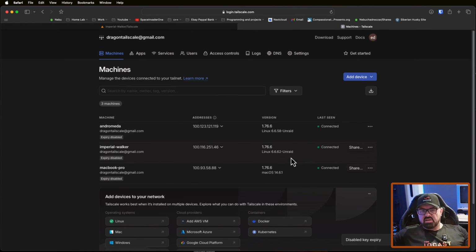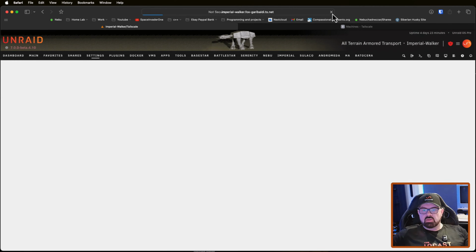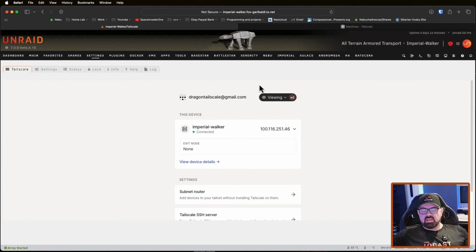So now none of these will actually expire. And if we go back to the page here, and I refresh this page, we can see here it doesn't say the key's going to expire.